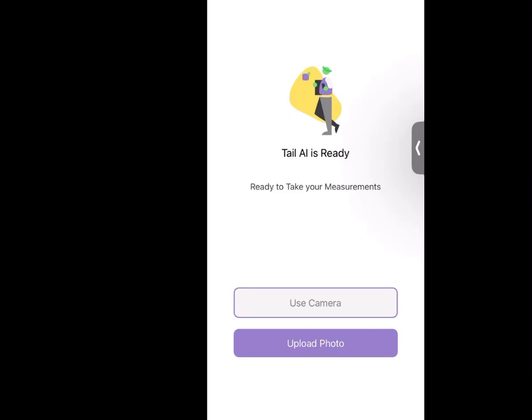And how Tail AI works is that it gives the user two options. The first one is using the camera, right? So you use the camera and then you place your phone down and then you walk outside into the full frame of the camera so that the Tail AI can capture your whole self, right, inside of the camera. And then when it does that, it automatically calculates your measurements and then saves it on the app.